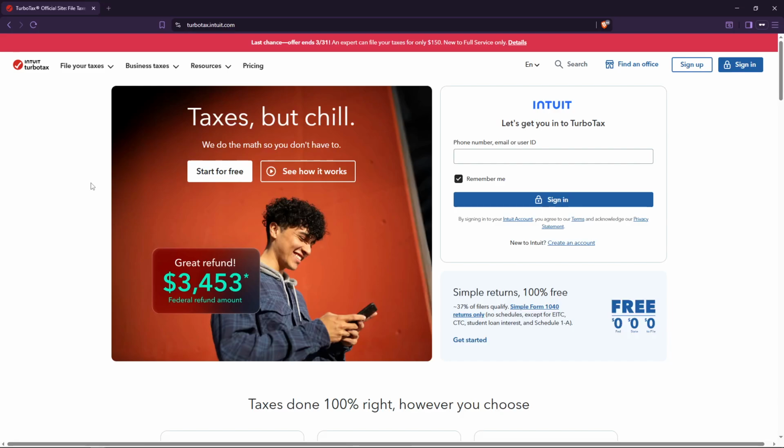Today, I'm going to teach you how to create an account with TurboTax. This is your first step to managing your taxes online efficiently, and the setup process is surprisingly straightforward. Let's get started. To begin, open your preferred browser on your device.